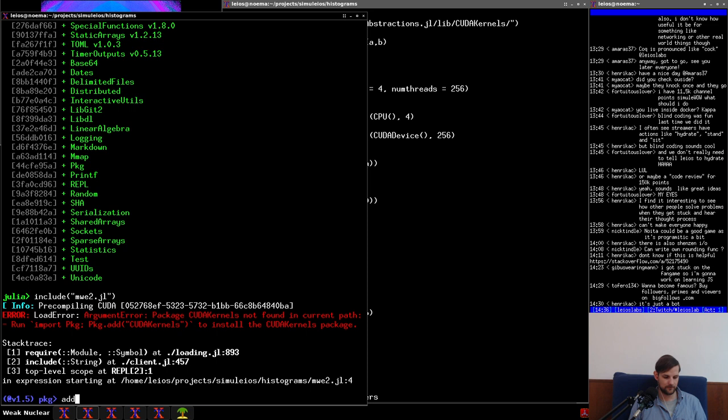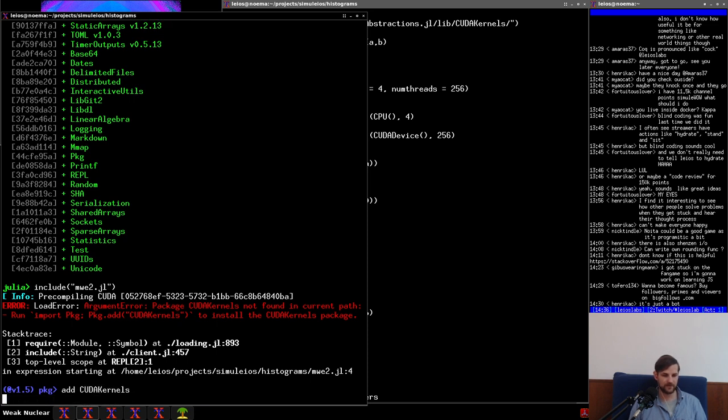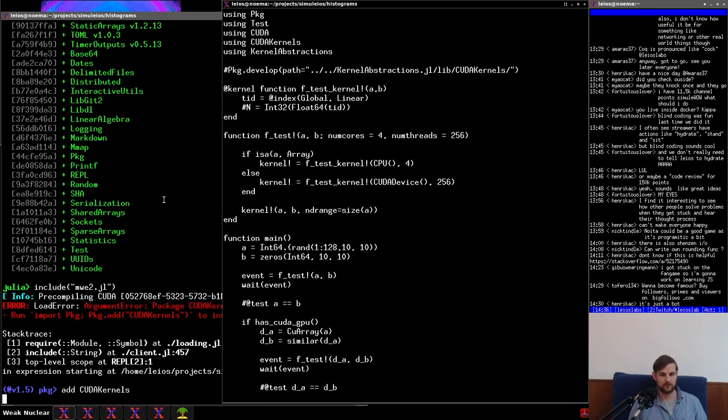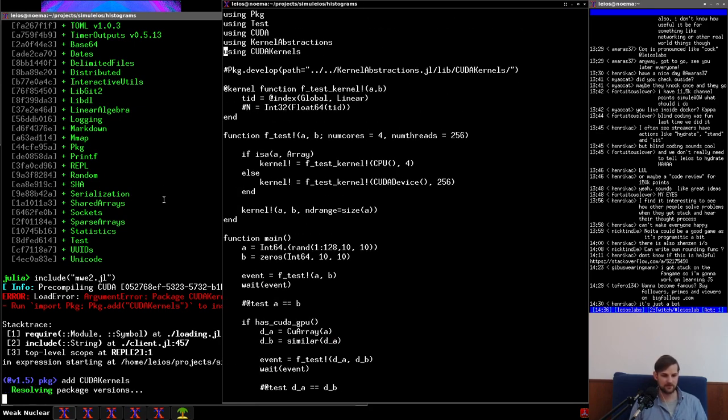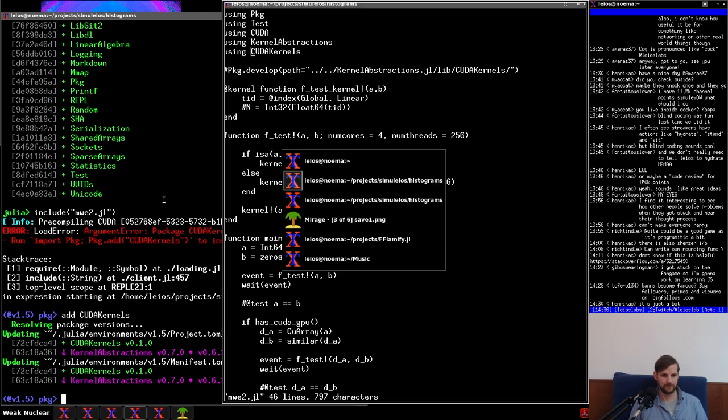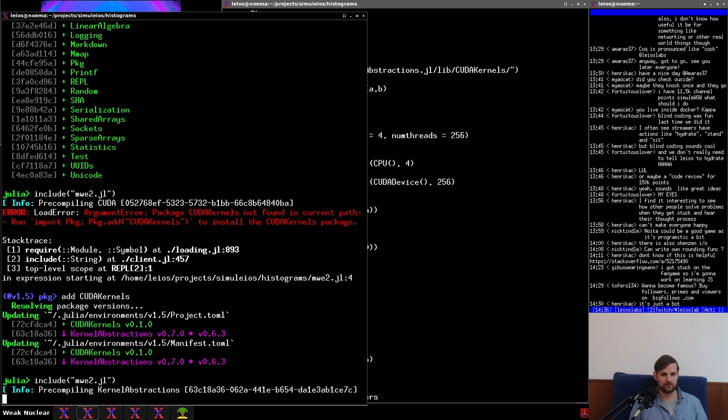Add CUDA kernels. I don't think I need to do that. I think the issue was, yeah, that I have this here and it should be there. Yeah, okay. Try it again, include minimum working example 2.jl, because I think CUDA kernels comes with KernelAbstractions, so.